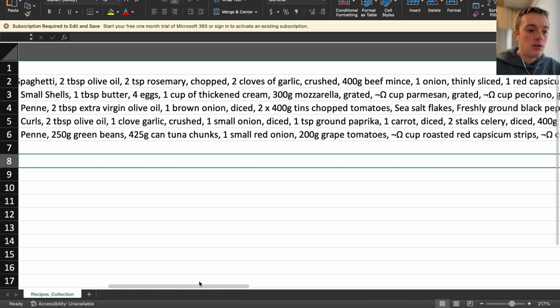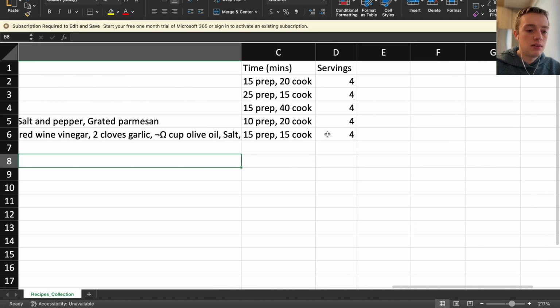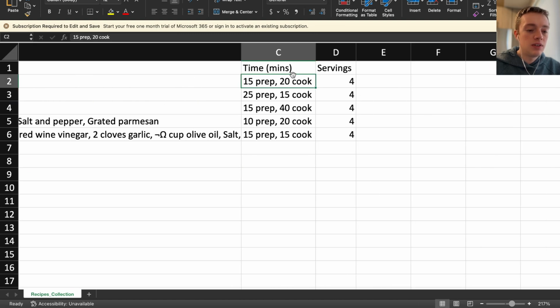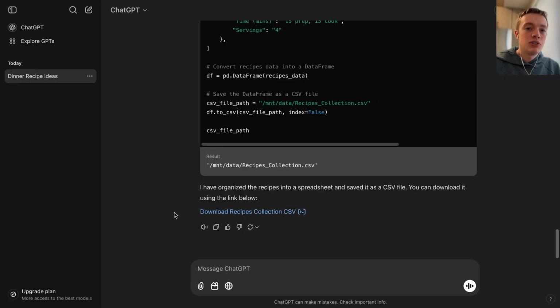And this is all the ingredients that it listed out, and a column for time, prep time and cook time, and amount of servings. That was just a quick little example of the type of things you can do with this file attachment here. Really the limit is almost infinite of what you can do with this.